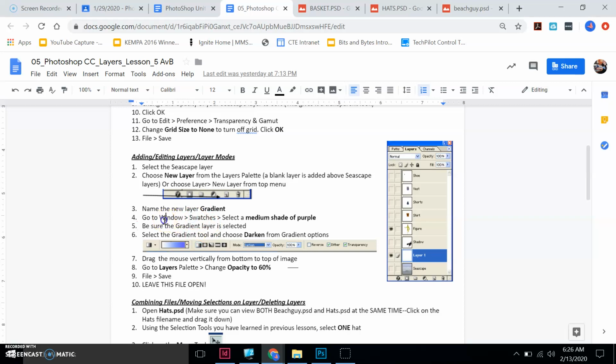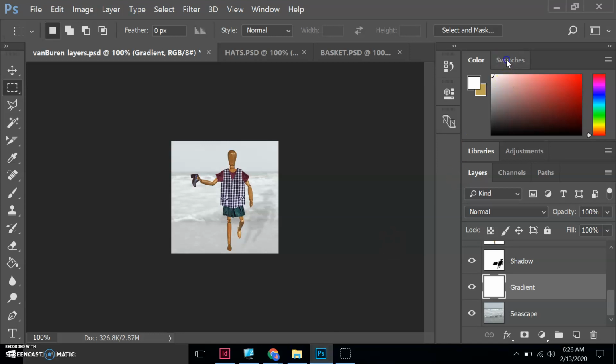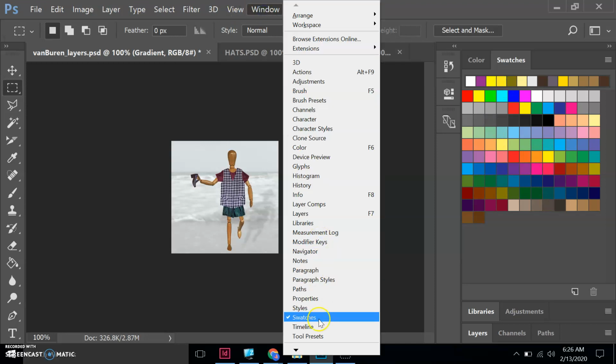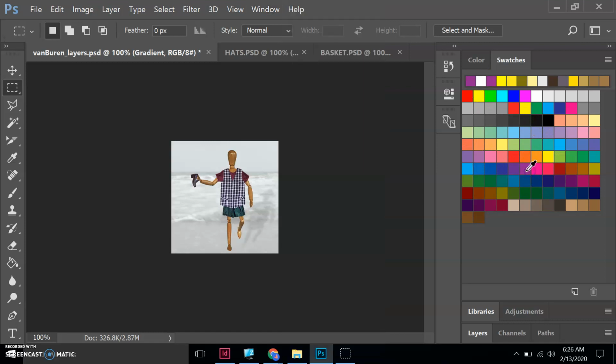All right, now we're going to go to Window, Swatches, and select a medium shade of purple. So my swatches is already right here. If you don't see your swatches panel, then you can go to Window and click on swatches and it'll pop up. I already have a check mark on it, which means that it's open. All right, we're looking for a medium shade of purple. So maybe not super dark. I don't know. This one looks pretty medium. I'm going to go with this shade of purple.